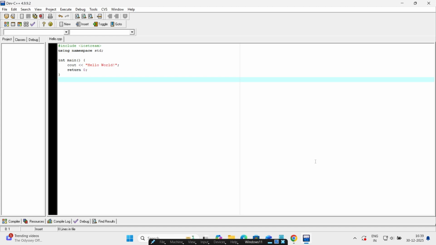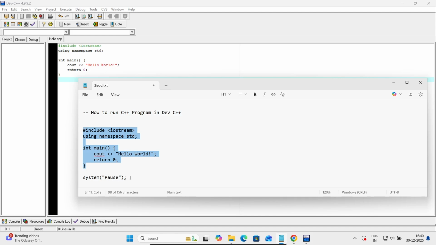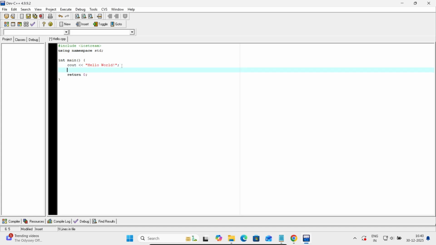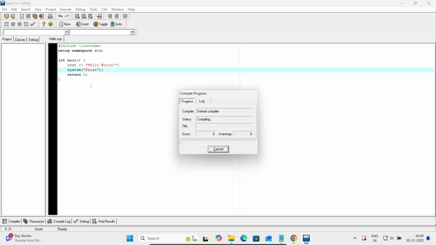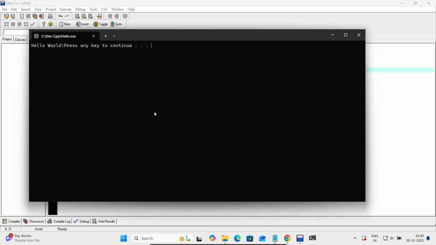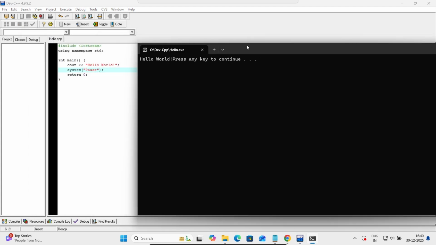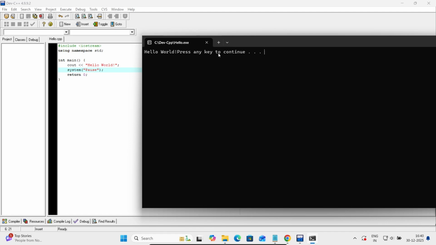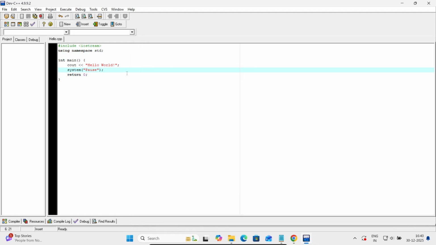So the next step is to copy this system("pause"). After cout we need to paste it. Now Control S. This will pause the output screen. Now let's compile and run. Now you can see hello world is displaying. Press any key to continue, press enter.